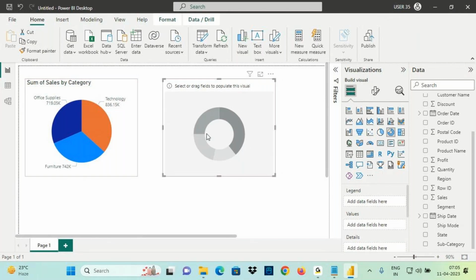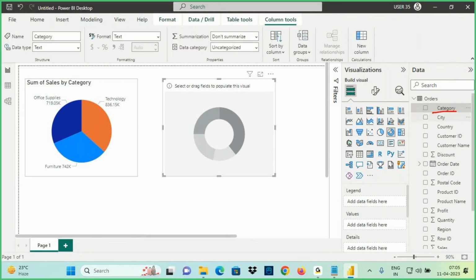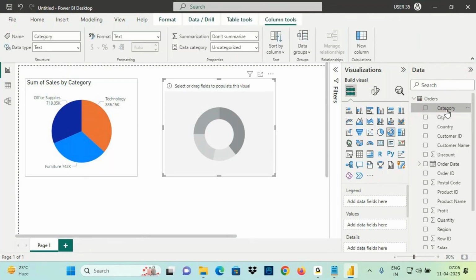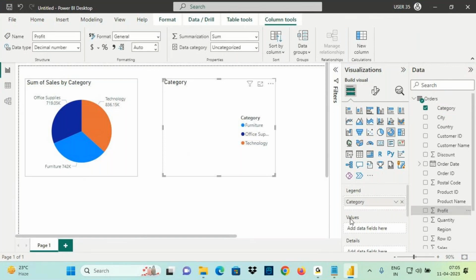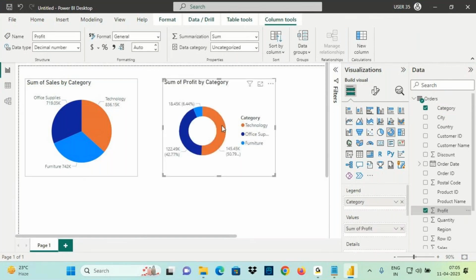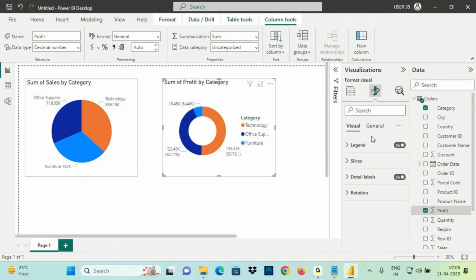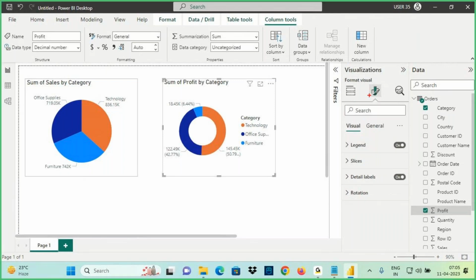Now in the donut chart, let's say I want to show category wise profit. Where to drag the category column? Category is a dimension column. You need to drag it to legend. Where to drag the profit column? Values. So when you have one dimension column and one fact column, the formatting options are the same. Whatever I explained for the pie chart, the same formatting options will be there for the donut chart.